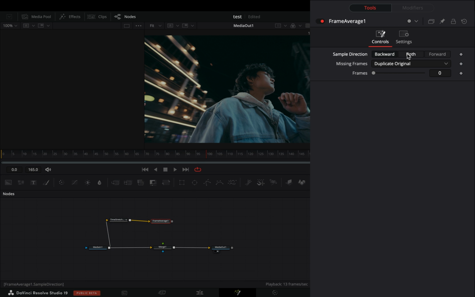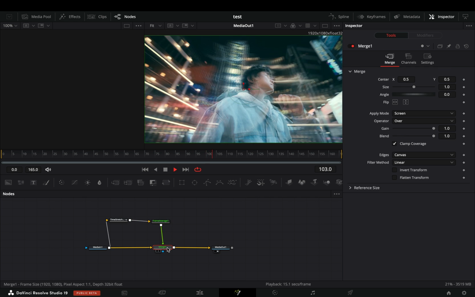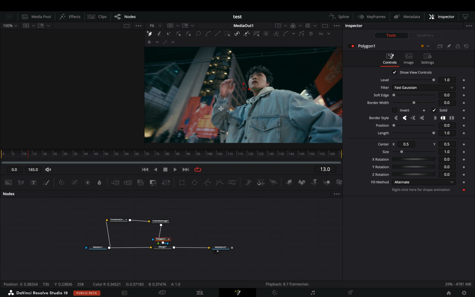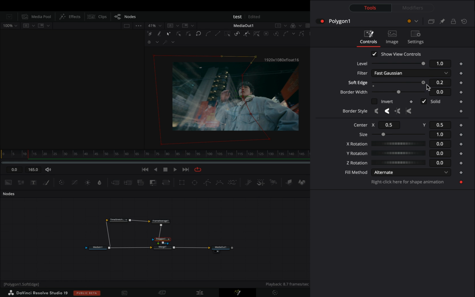Change the sample direction to both and increase the frame slider to 5. Connect it to the merge as a foreground. You can keep it as it is, or you can select the merge node, add a polygon mask on it, draw a rough shape on your image, and increase the soft edge slider.